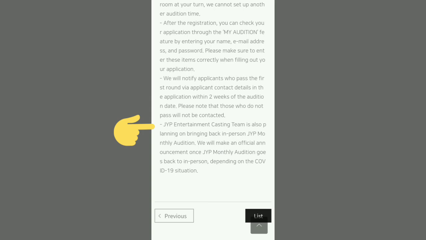JYP Entertainment casting team is also planning on bringing back in-person JYP monthly audition. We will make an official announcement once JYP monthly audition goes back to in-person, depending on the COVID-19 situation.